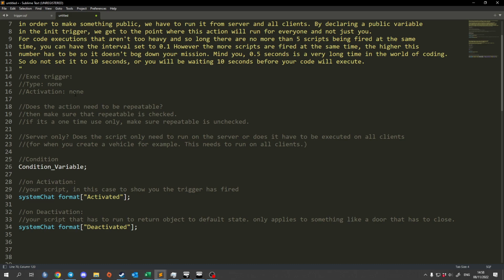If it has to be repeatable, then make sure that repeatable is ticked. If it's not supposed to be repeatable, if it only has to run once, make sure it is not ticked. Does it have to run on the server only? What has to run on the server only? Is it only a script that has to run in the background and deploy intelligence or something? Then you can run it on server only and let the script execute.